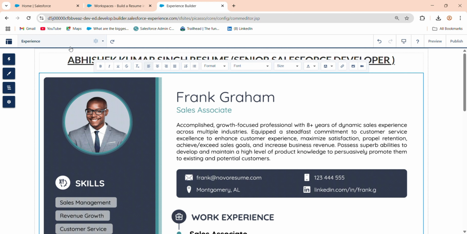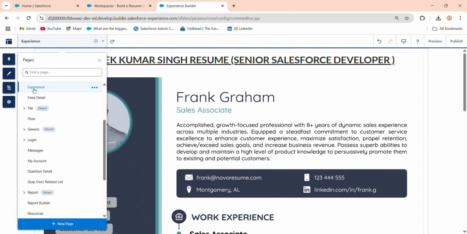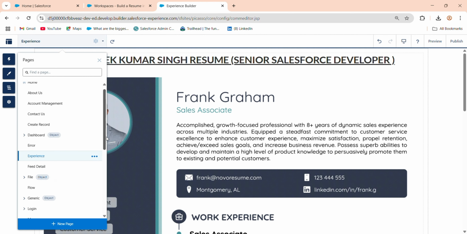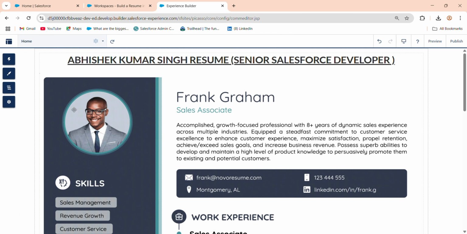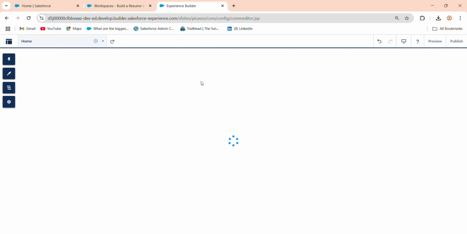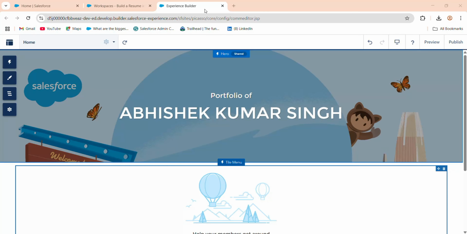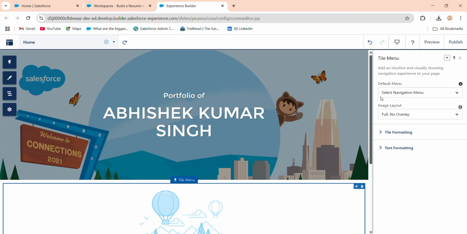Just go to my home page again. Next thing is to add the side pages into the tile menu. You will see the tile menu. Click on this tile menu, landing page. You will see the default menu is opened. Just click on this tab down.